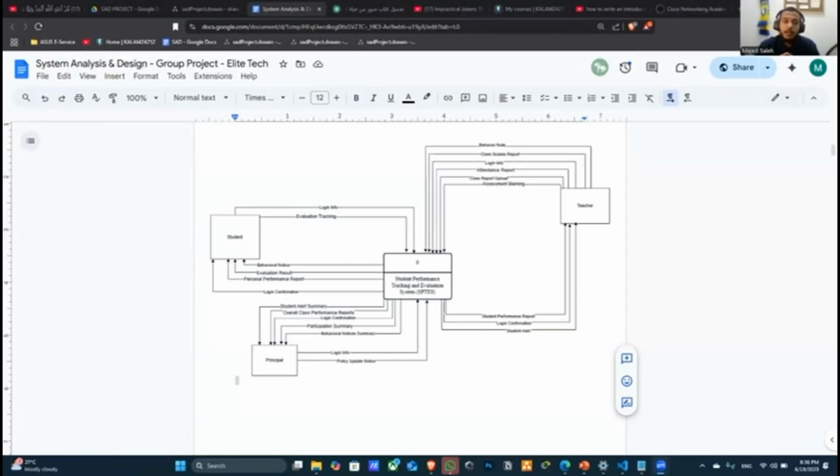My name is Majid Saleh Ahmed Said Babishmous, and today I will briefly explain the context level data flow diagram for our student performance tracking and evaluation system, or we can call it SPTES. This system involves three main users: students, teacher, and the principal. Each user interacts with the system to track or update and evaluate student performance.